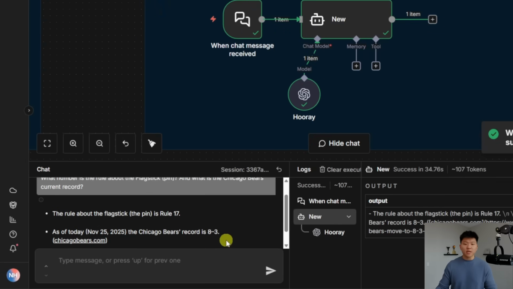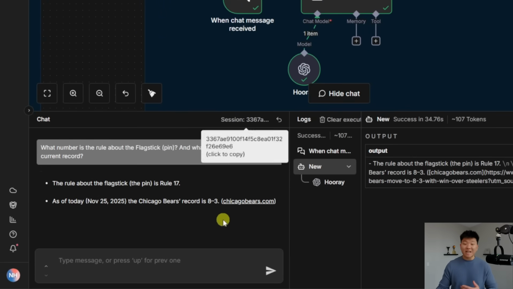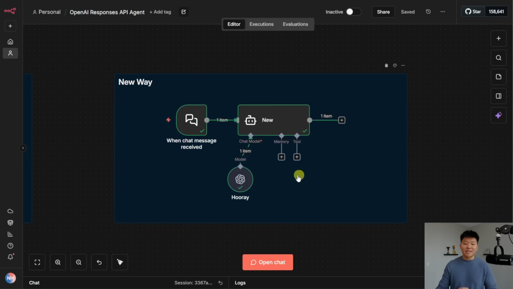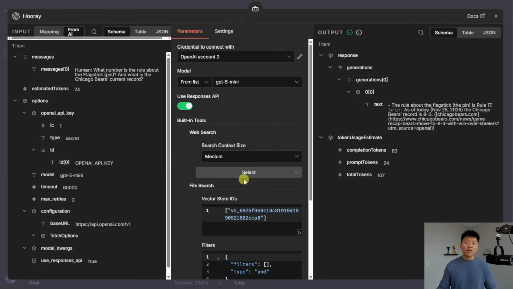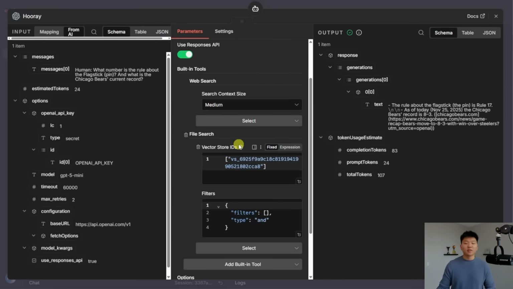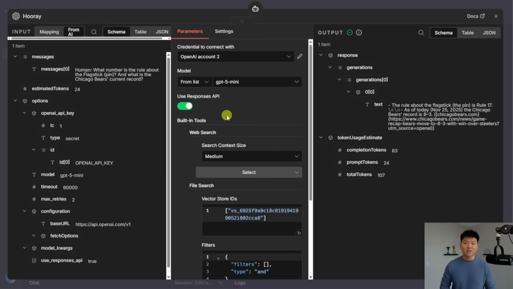So how come this agent with no tools is able to get us the exact same answer? The rule about the flagstick is rule 17. And as of today, the Chicago Bears' record is 8-3. You can also see it got that from chicagobears.com. So this is not magic. What we're doing is inside the actual OpenAI chat model, which is the brain for our AI agent, we're enabling web search and we're enabling file search. So that's what we're going to be talking about today using OpenAI's responses API.